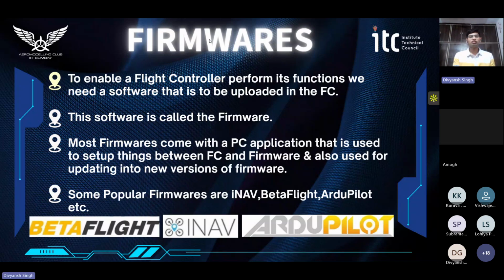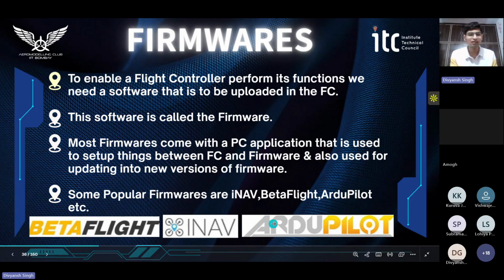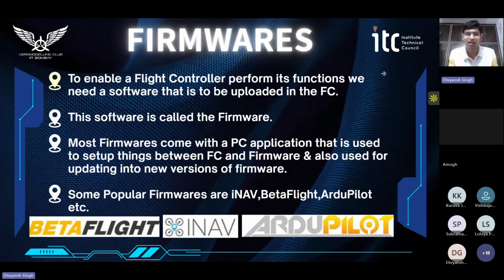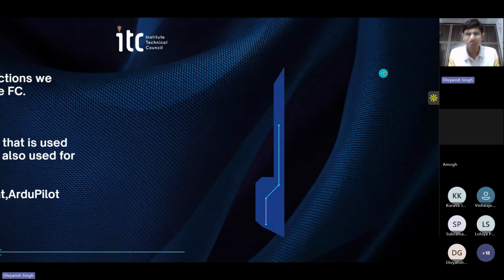Some of the popular firmwares that we have in the market presently are Betaflight, INAV, and ArduPilot. We will be focusing on INAV in this session. So let's move forward and see what the features are and why we should use INAV.